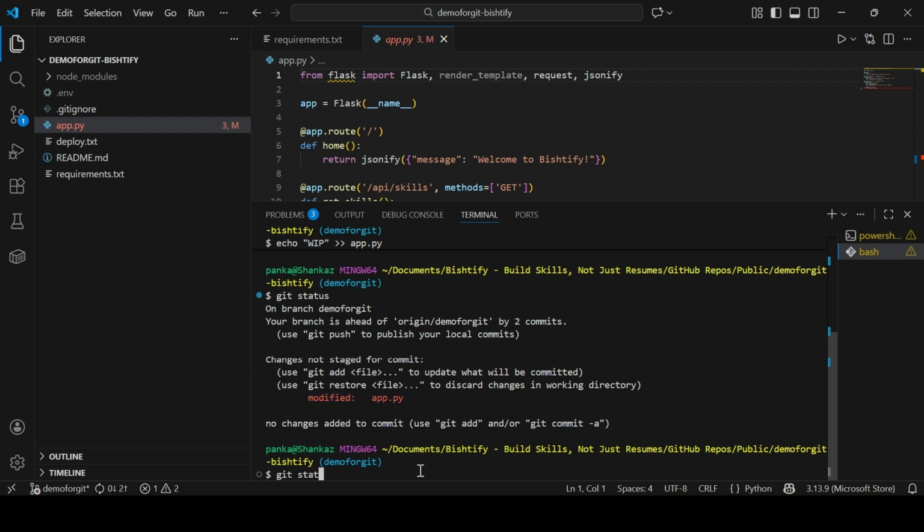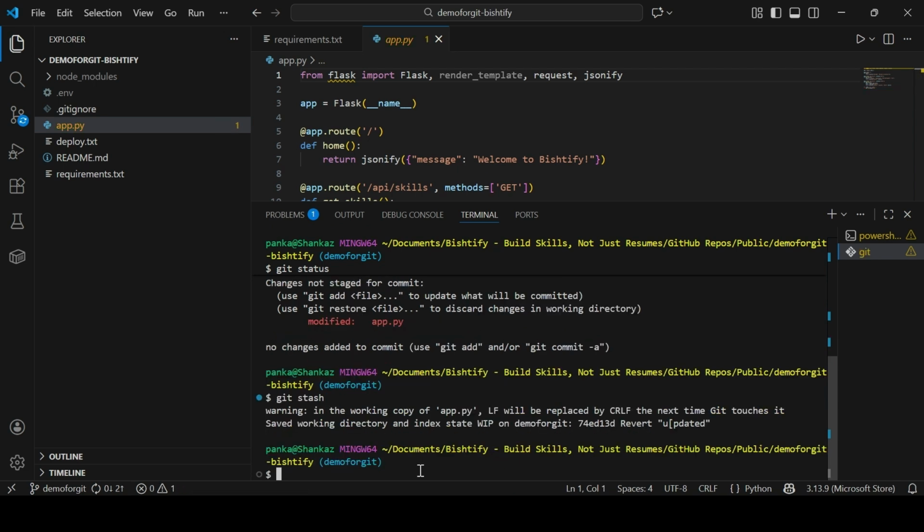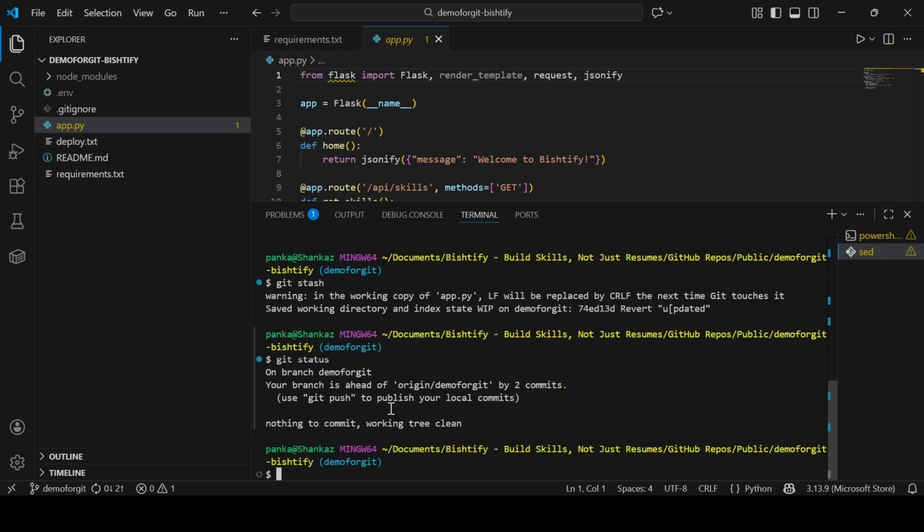Now if I do git stash, it says in the working copy of this LF will be replaced by CRLF the next time Git touches it, saved the working directory, and so on. Now if I run git status, it has moved it to the stash. So whatever changes you have done, those changes are now stored in a stash. So that's a temporary storage. It is not visible here. You have stashed it. It's kind of archived, not deleted.